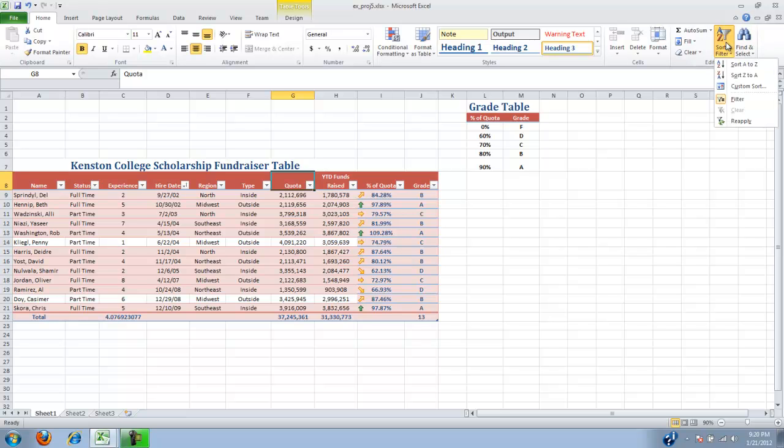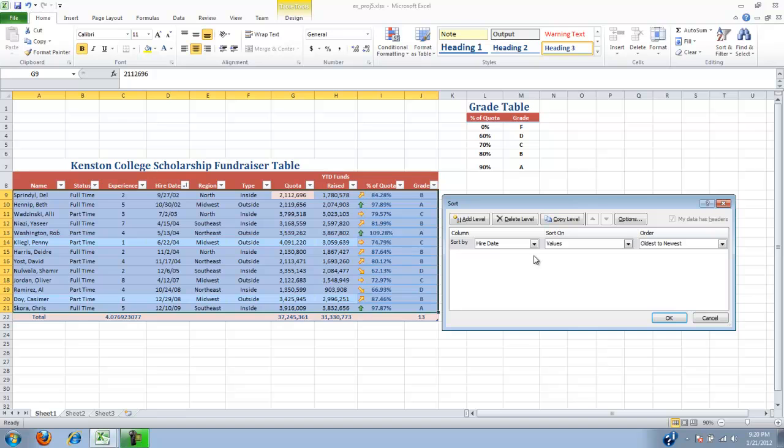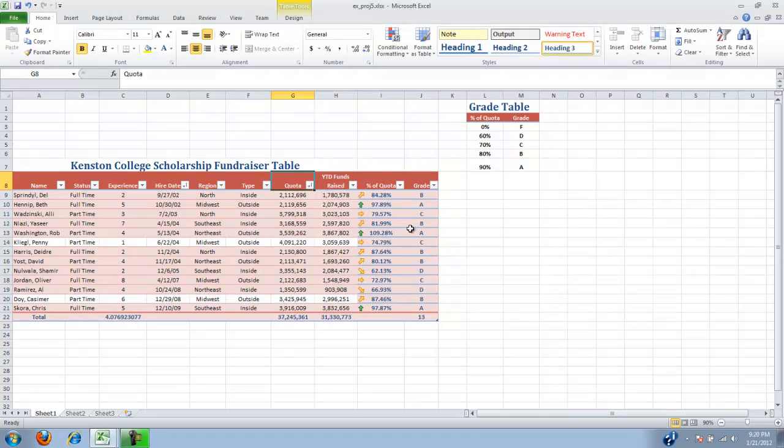What's also neat about custom sort is I could add another couple levels here. So say I sort by hire date, and then I could add a level after the hire date. Maybe we want to sort it by their quota, smallest to largest. So you can add more variables into your sorting by using that custom sort.